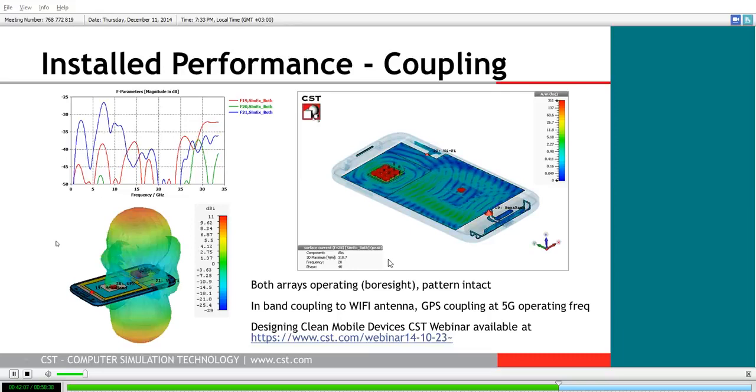Right away, though, we can see that even our boresight gain has been decreased in installed performance. It's now only 11 dB of gain. But more importantly, if we look at our coupling information, we can see that there's a fair bit of in-band coupling occurring to, in this case, our Wi-Fi antenna, port 21. And this makes a lot of sense if you look at the spatial relationship between the bottom side array and the Wi-Fi antenna here.